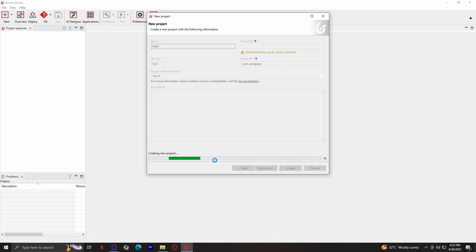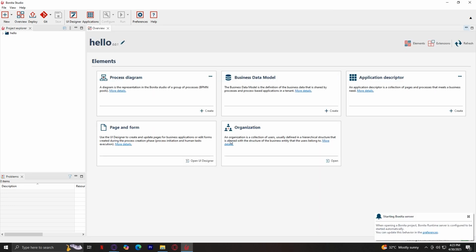As you can see, it's already loading. So let's just wait for it to finish loading. So once you're done loading and once you actually create a new project, you will notice several elements under this element section. So there is a process diagram. A diagram is the representation in the Bonita Studio of a group of processes, BPMN and tools. So this is where you'll design your workflow using BPMN elements.